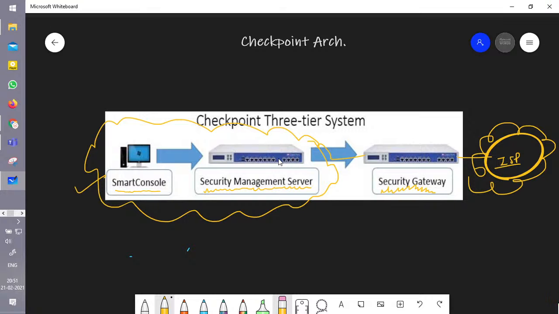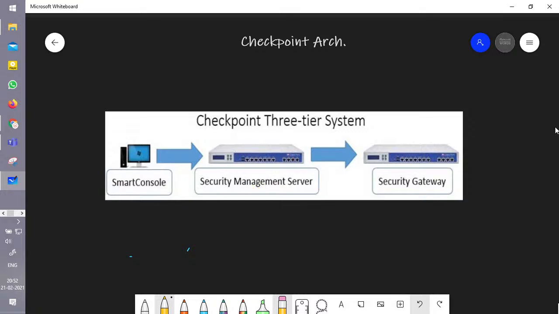Again guys, we can use the deployment in a different way. We can install the management server and security gateway both in the same box as well. But you must have all three components of your checkpoint. Then only will you be able to push the policy to your checkpoint gateway. Otherwise you won't be able to push any kind of services or policies, or even enable any blade or any services on your checkpoint device. So again, here we have three parts.